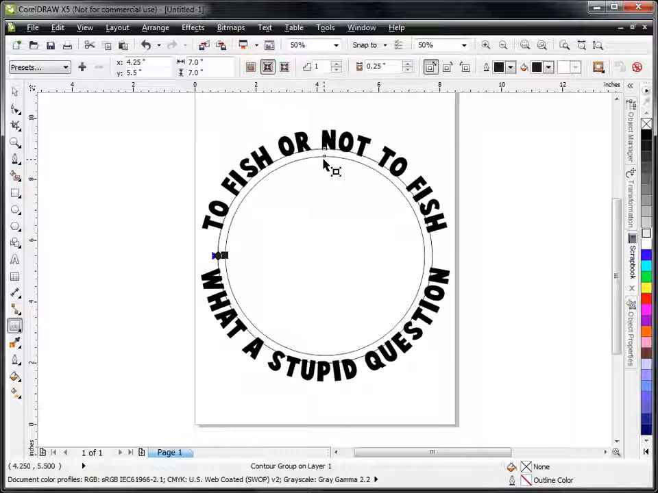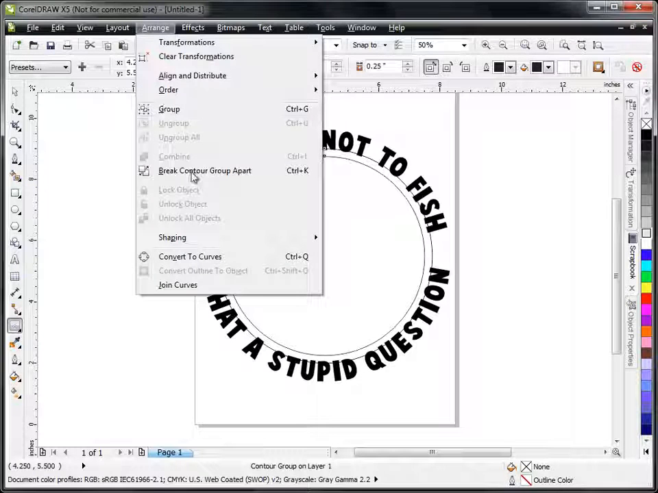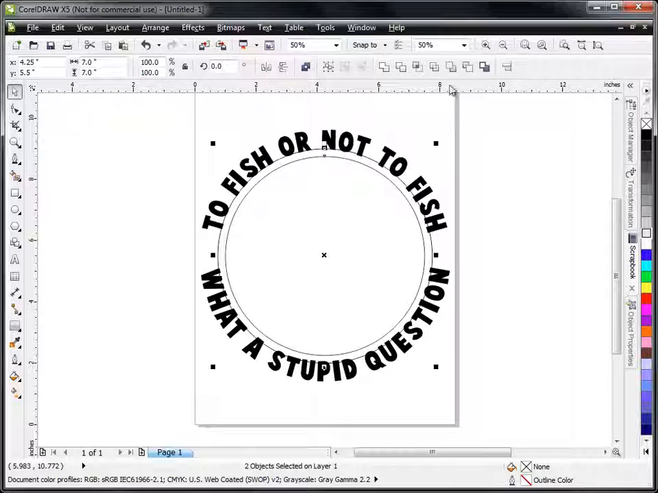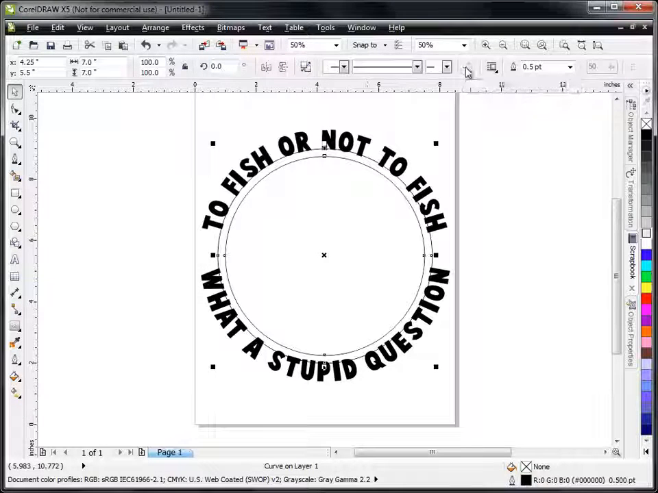And if you remember from the previous video when we talked about contours, it's really two parts. It's not a circle, so we have to break this apart. If I go up to Arrange, Break Contour Group Apart, now we've actually created two different objects instead of one object with a contour. We can go over with our Pick tool. We can do our back minus front.